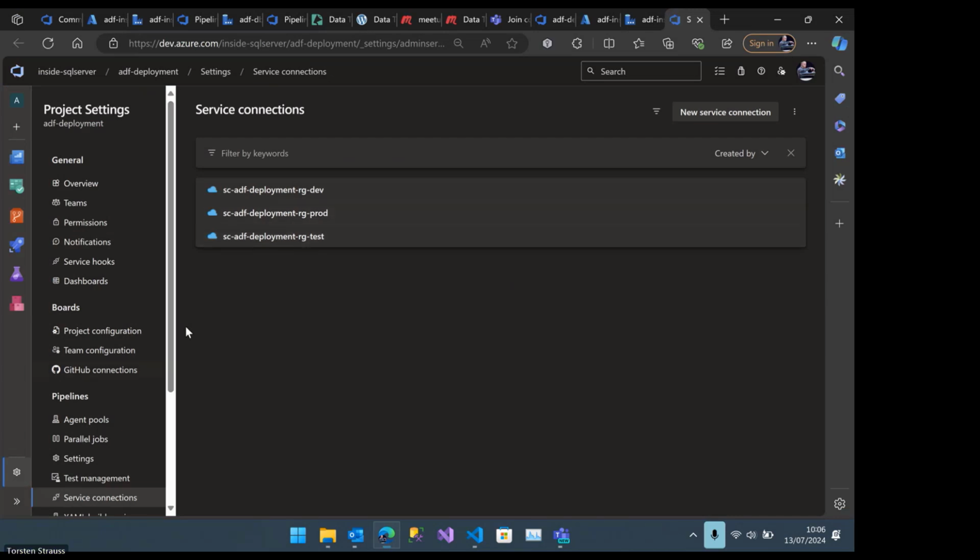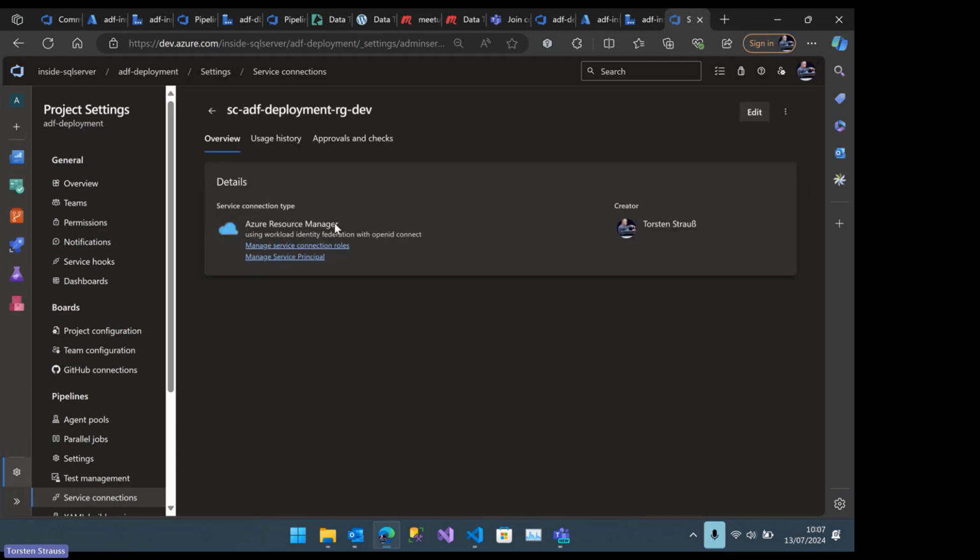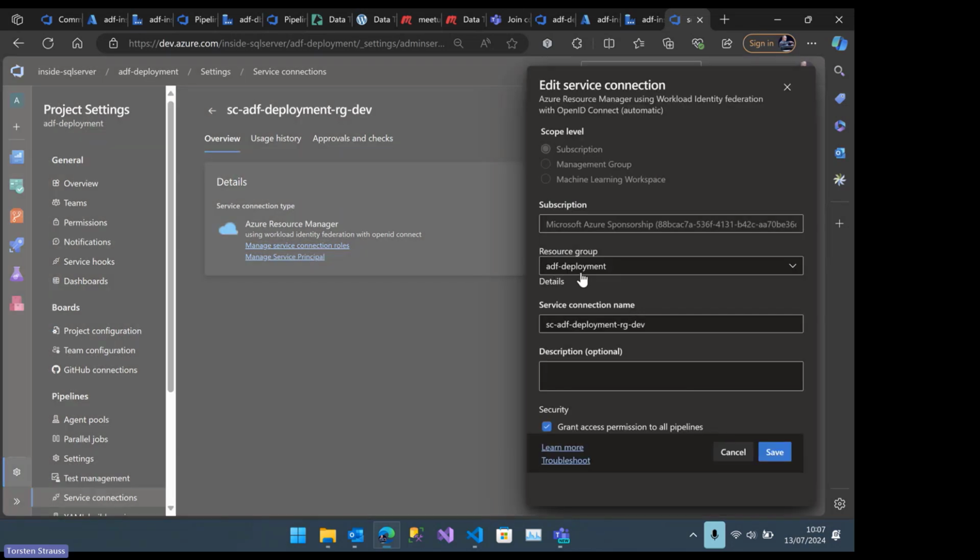So let me go to the service connection in Azure DevOps. To simplify the demonstration, I use only one Azure resource group, which is definitely not best practice. That is the reason why I also have 3 service connections, but all of them are pointing to the same Azure resource group, which is called ADF deployment. Usually you have something like ADF deployment, which is your project name, and then -dev, -test, and -prod. Again, for simplification, I decided to have just one resource group.